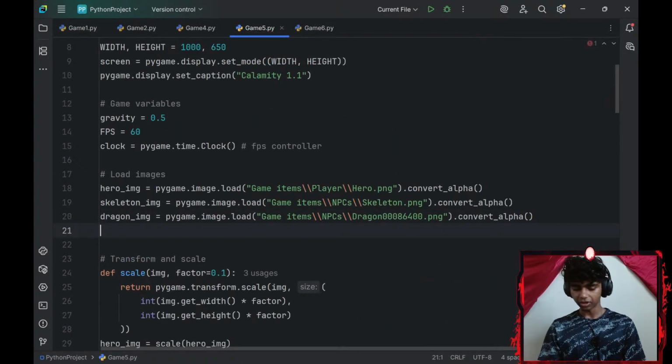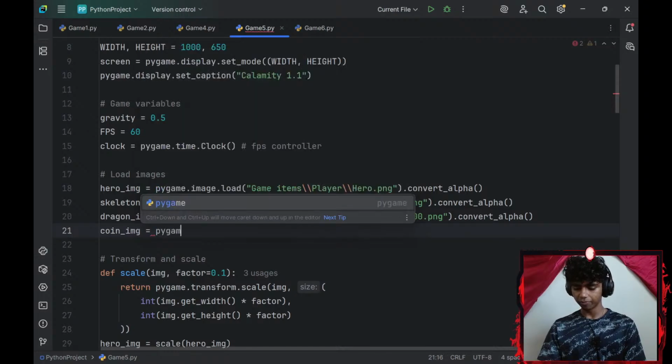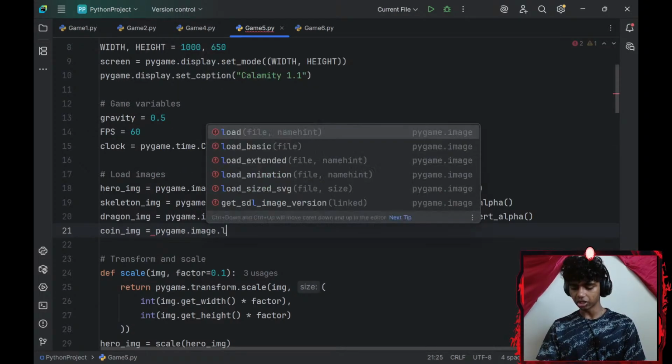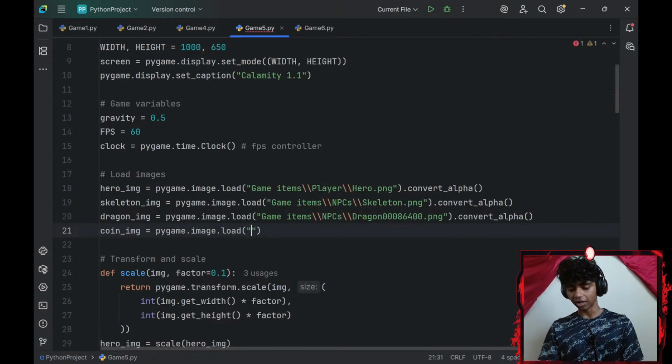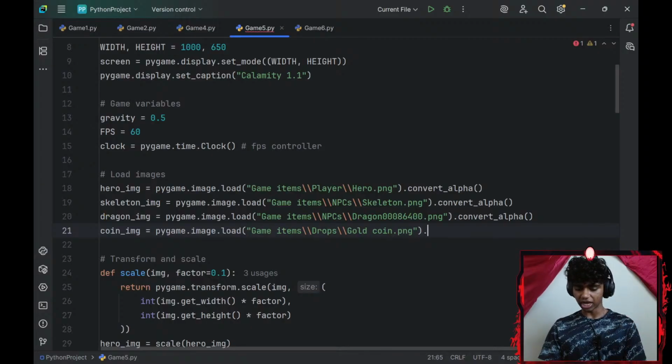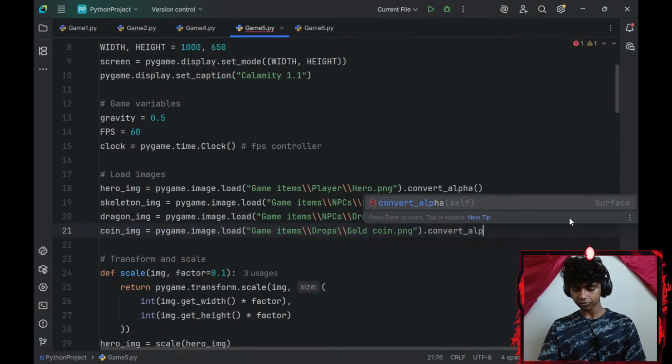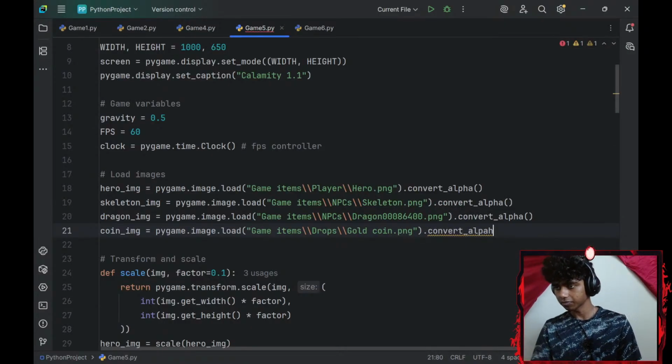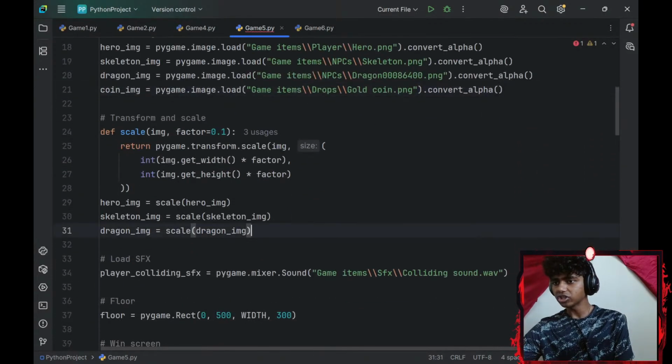So let me go here and create a coins variable. Let me go with coin_image. I'll set that equal to pygame.image.load. I'll give the file path. The file path is going to be game_item followed by 2 forward slashes followed by drops, 2 more forward slashes, and my gold coin PNG. Since it is a PNG, I will convert it to alpha. There we go.